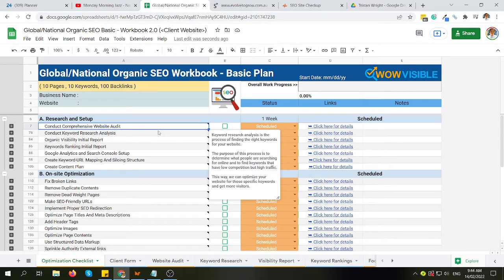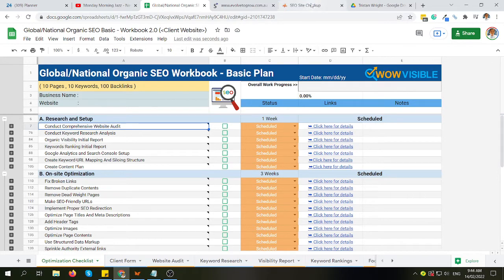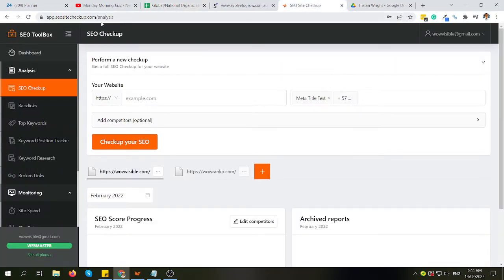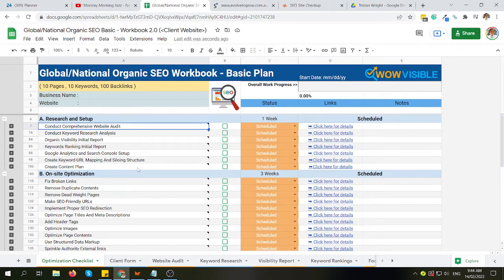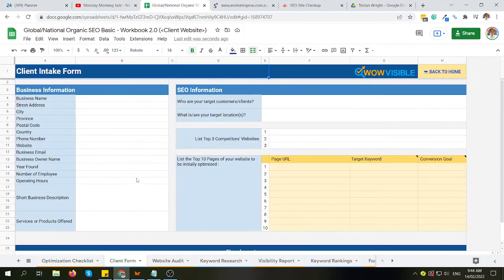So how to do that? Of course, you have to go to the SEO Site Checkup and then go here, SEO checkup, this part, and then you have to supply here the URL. Before that, you have to make sure the client had already filled in here the top 10 pages, as well as the keyword, but for this instance we'll be using only the page URL.